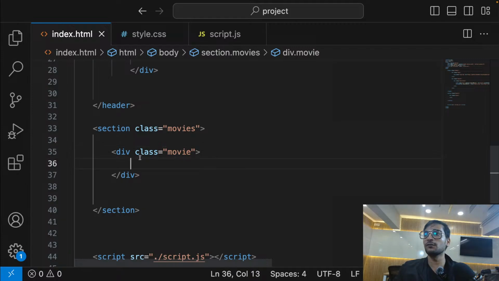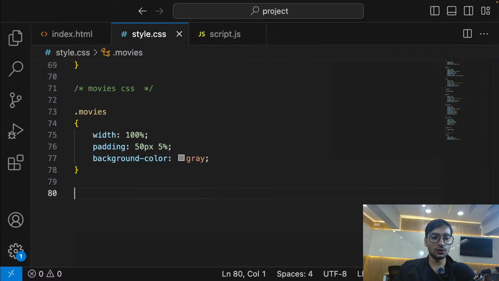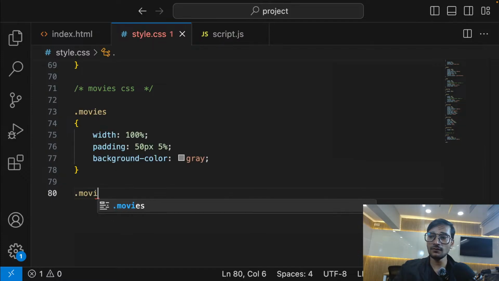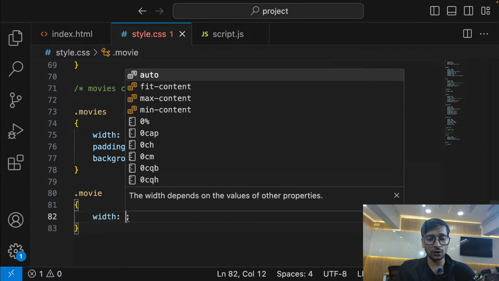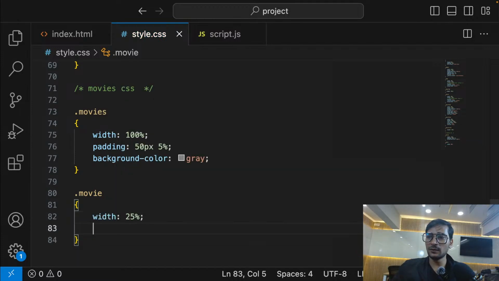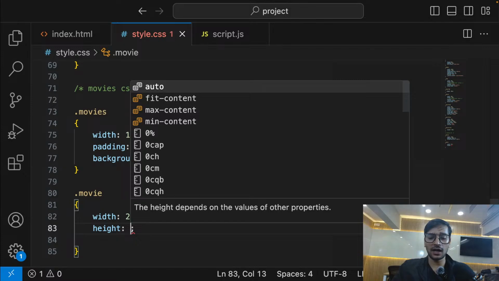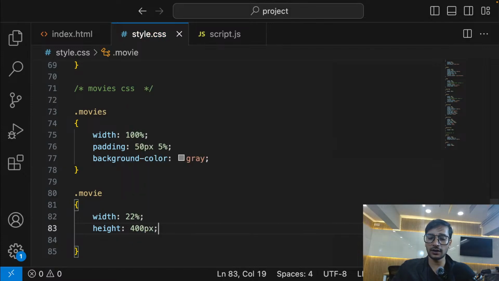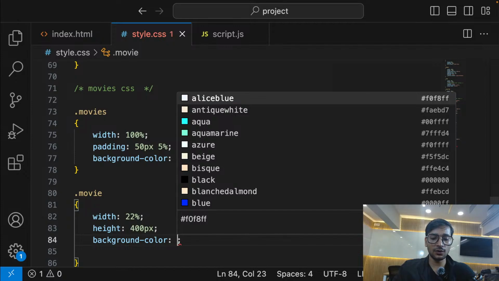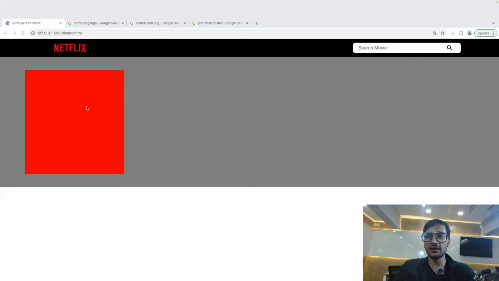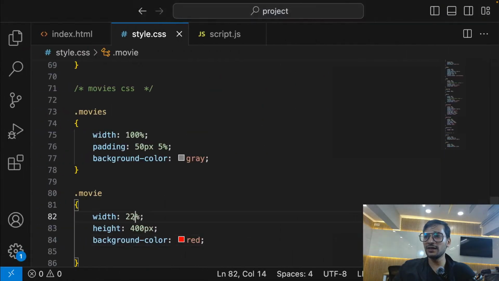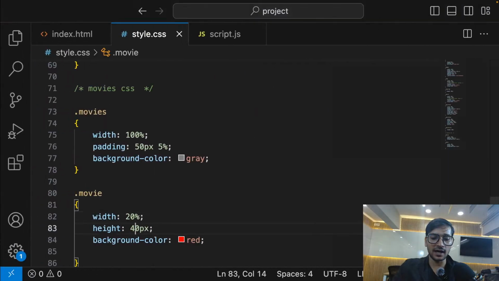Okay, now guys, please, I want you to focus. So dot movie. I want it to have a width of 25% or maybe 22%, something like that. Let's give it 22%. And I want to give it a height of 400 pixels. And a background color of, let's say, for now red, just to check it out. And I want it a little bigger. So maybe 20% will be fine as well. And 450 pixels is the height.